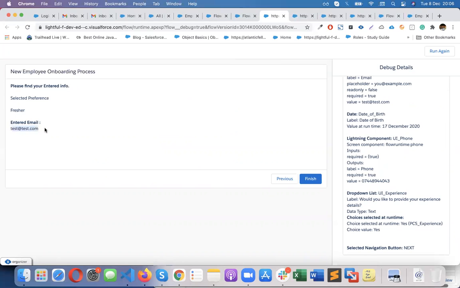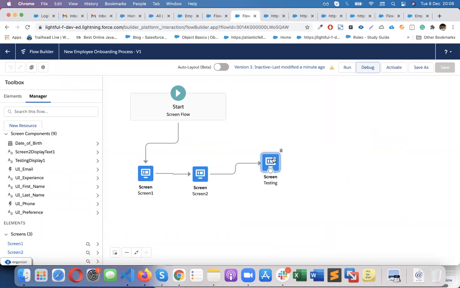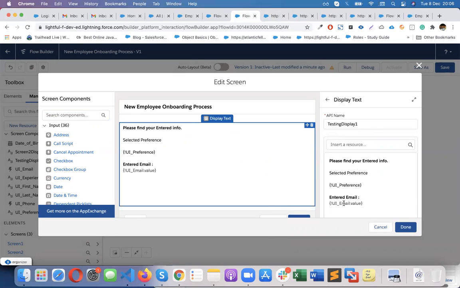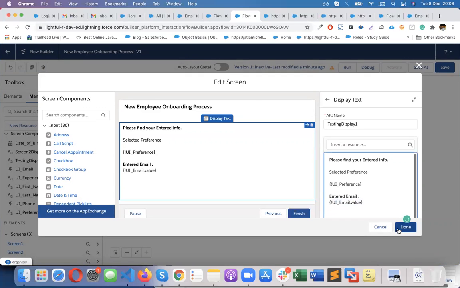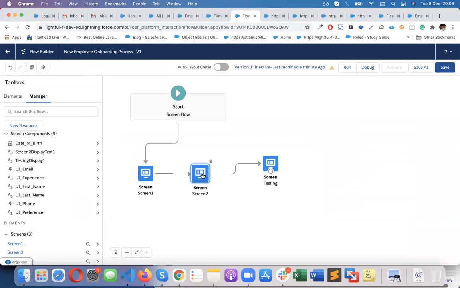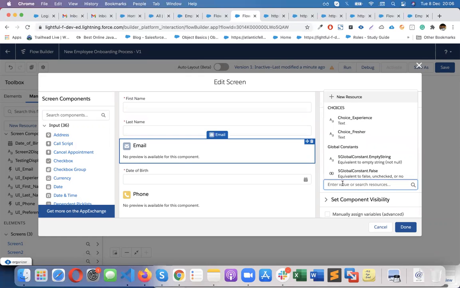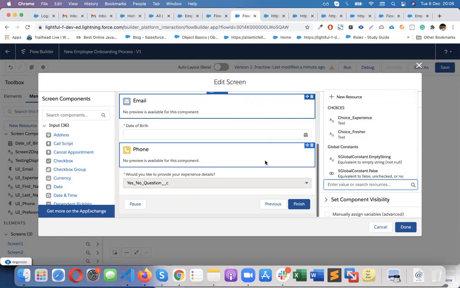Now the entered value is getting captured. But if you put a variable, simply you can use that variable instead of selecting. So let's say instead of selecting UI underscore email dot value, if you use the variable value on the field, you can directly use that variable value over here. That is the difference, nothing else. If you create a new variable here, simply you can use that variable. That is the difference. Is that okay?